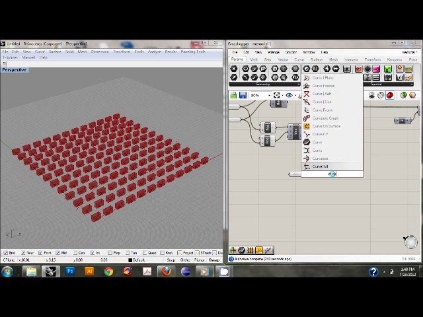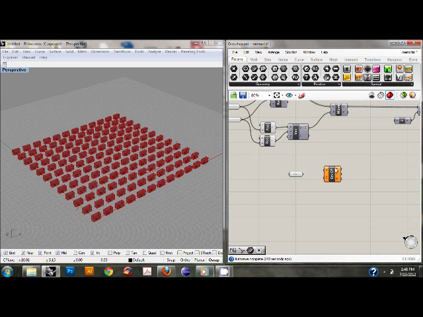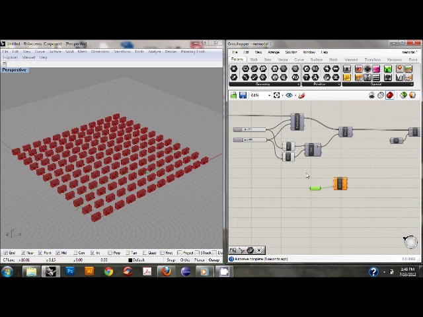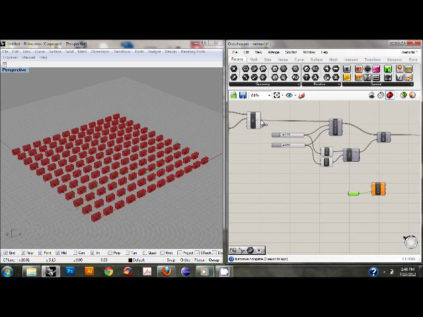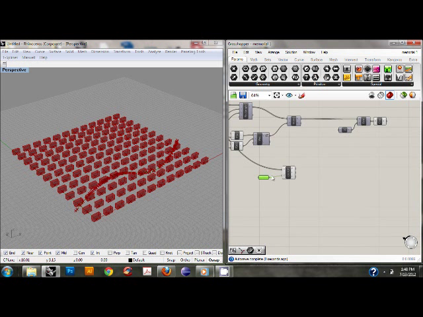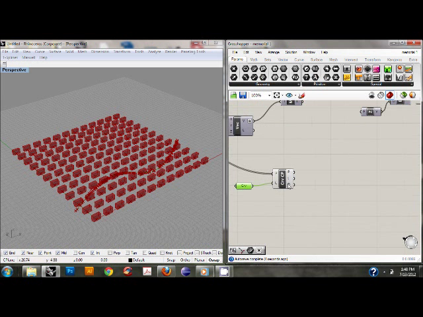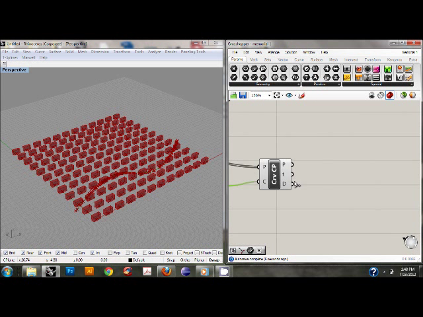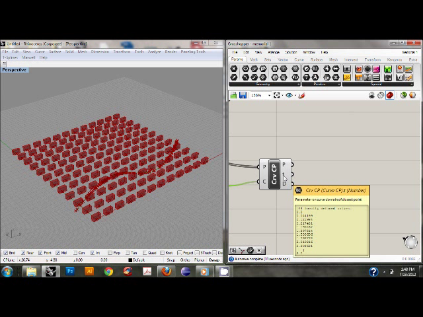So the tool we're going to use is Curve CP, which basically defines the distance of the existing set of points from the curve. So we'll use that curve and our grid of points that we already have. And as you can see, the effect takes place. The curve and points are now related within these three functions.